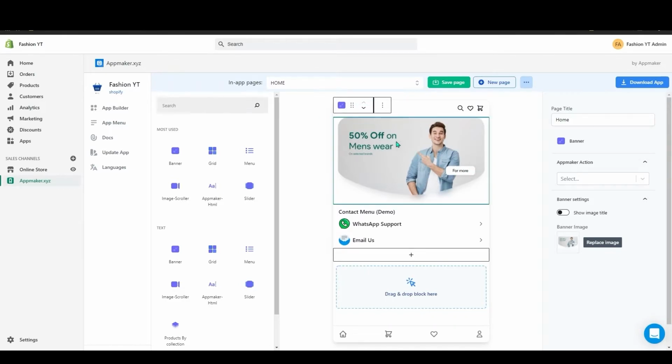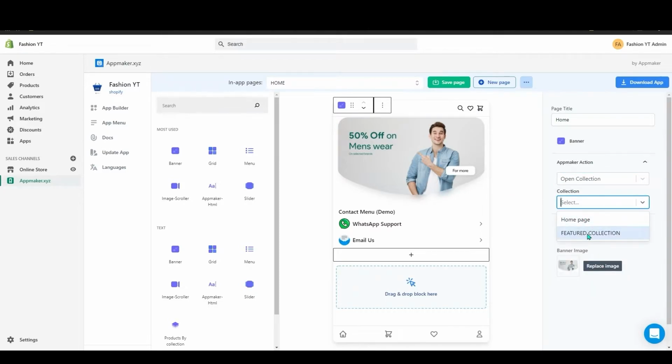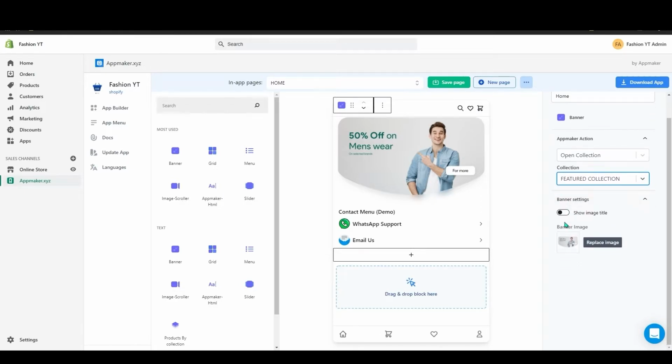If you click on it, you can see many options on the right-hand side. In here, you can add page title. And below that, you can add action. So click on the drop-down menu and set the desired action for the banner. So if someone clicks on this banner, it will redirect them to that specific page which you set as an action. You can show image title also by enabling this option. You can remove or replace this image here.